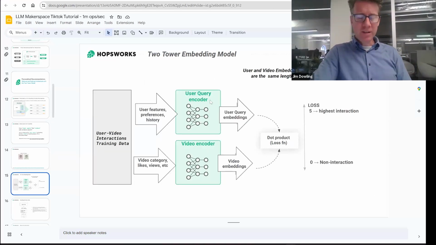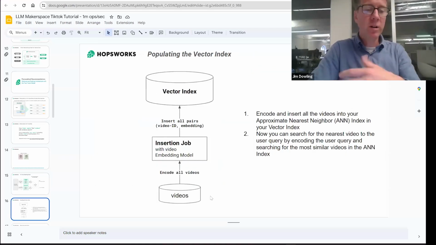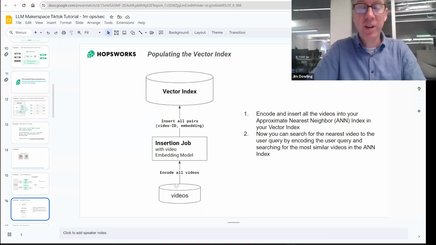So once this training is finished, we'll have two embedding models, the user query embedding model and the video encoder model. We can do what we saw earlier with the Shakespeare books. We can take all of the videos and insert them into our vector index. In this case, a Spark job would probably be a good way to do it. Take all of your videos, compute the embeddings for all of them, and insert them into your feature groups.